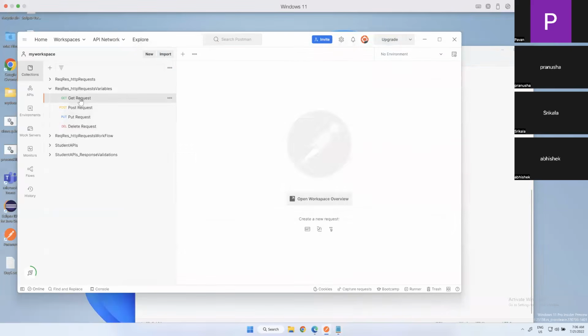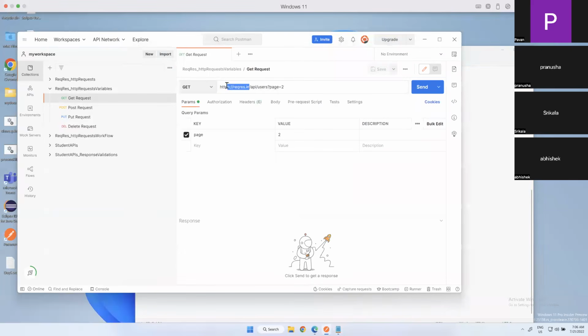So now, instead of writing this entire URL in every request, I'll try to replace this with the variable. So how to replace this? Let me remove this part. And to refer to that variable, we have to use one syntax: double curly braces like this. In between, you have to specify the variable name. So this is how we can refer to that variable and get the value from it.